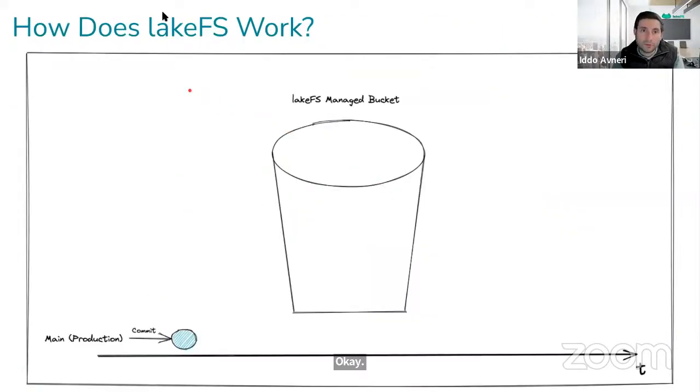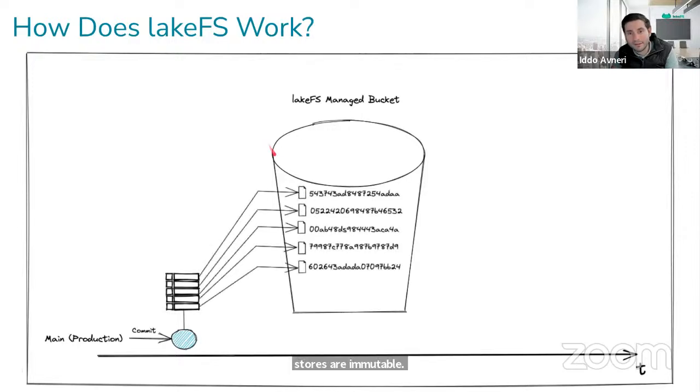Another element to be familiar with, again, this is unrelated to lakeFS, this is just in general, is that object stores are immutable, right? That means that if I have a bunch of files that are sitting inside of my bucket, let's say this is my S3 bucket and I have here some files.